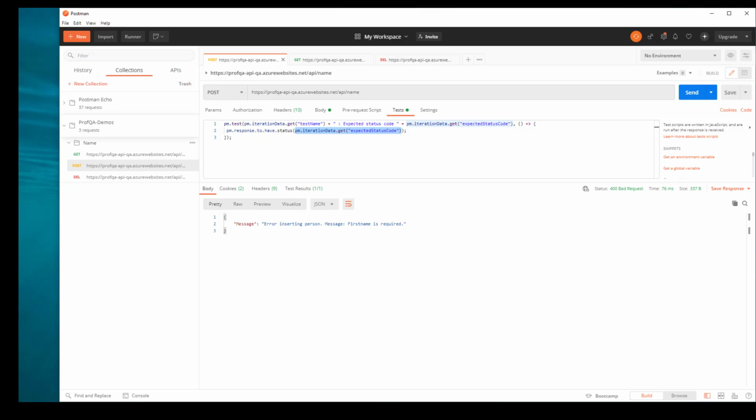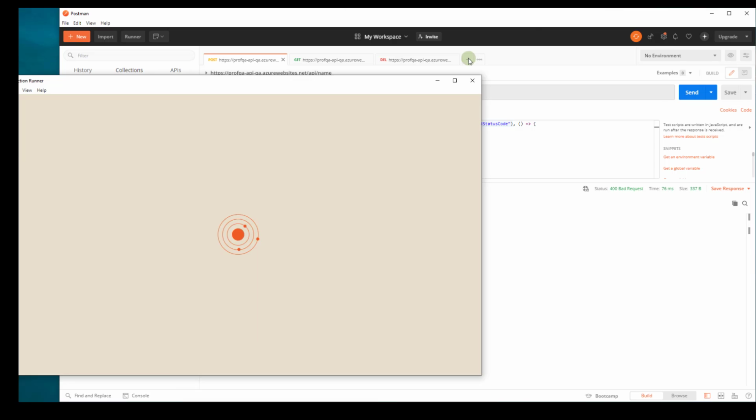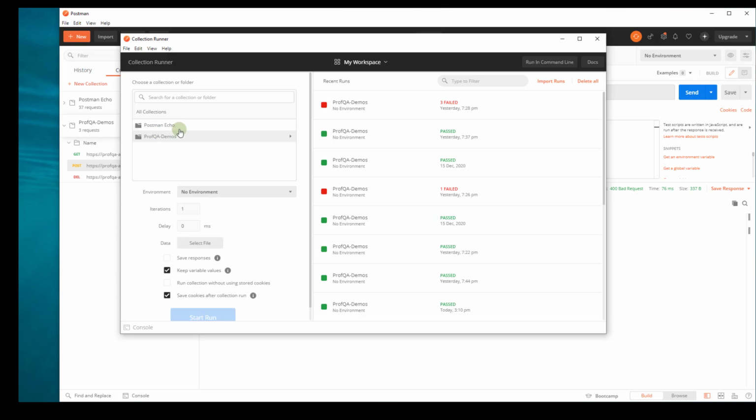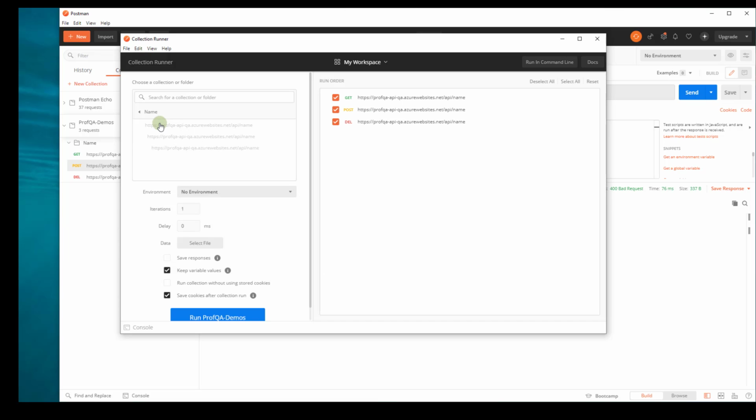All right, so now let's open up our runner. You'll notice it opens up our collection runner, and it asks us which of the endpoints we want to run. You'll notice our folders here are the same, and we only want to run the post. This is really only designed to run the post. And we don't have an environment selected in our demo. We're just using one single environment.